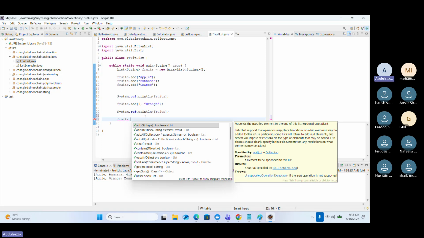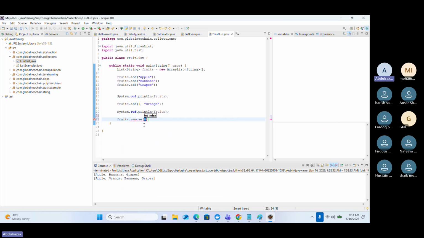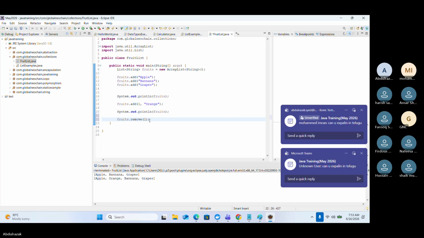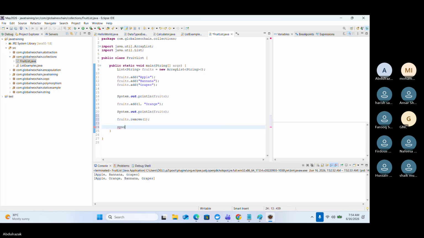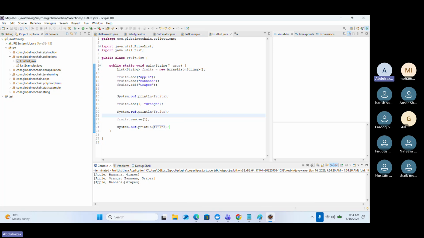For example, I am removing. Remove index 1. Orange I am removing. Here I will print that list again. Run as. So by using this remove method, I removed.